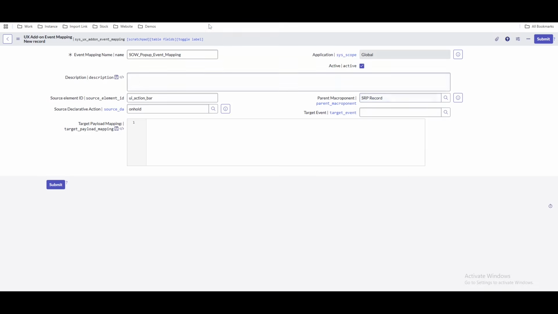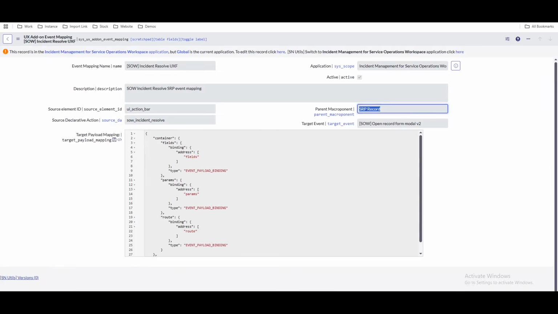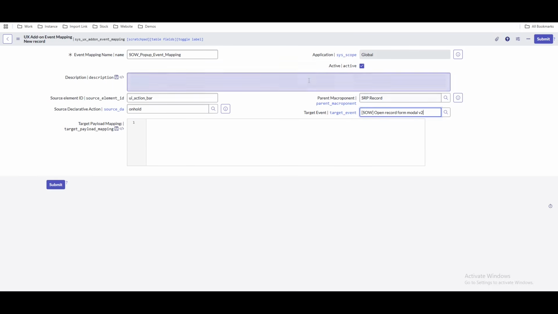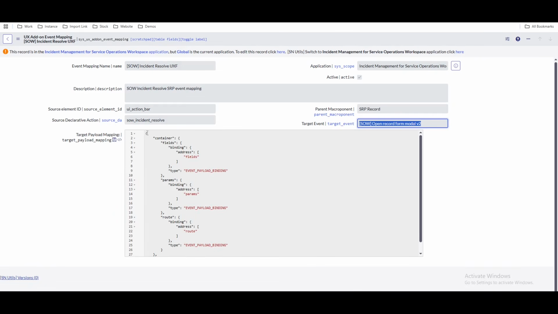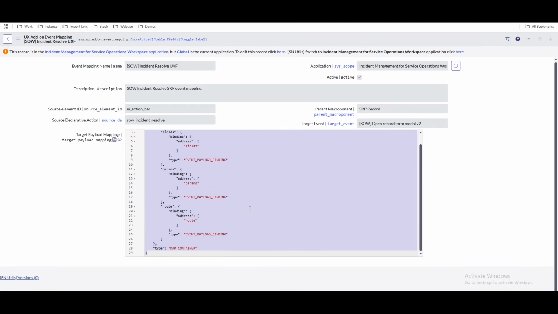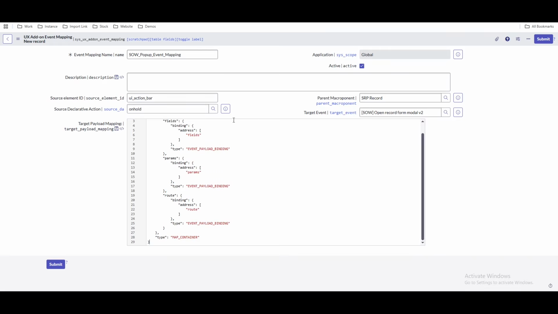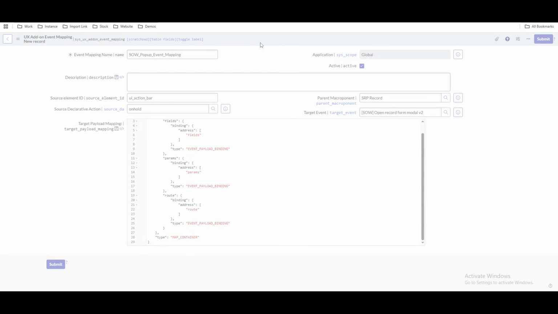And then here we need to define the target event. We'll copy from here and then use the same event name. Last, not the least, we have a payload, the target payload, that we will copy from here. Nothing will change from here, and paste here. Okay, and simply save that.